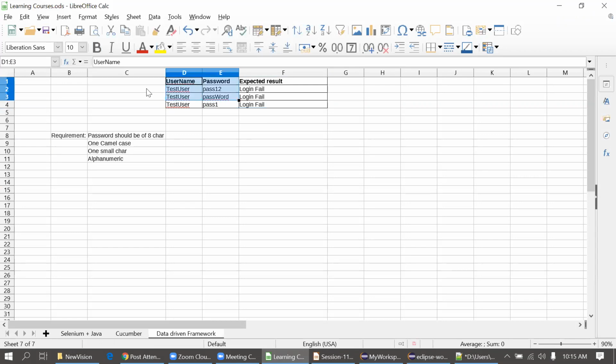This kind of thing we are going to cover again in the BDD part. In BDD we can provide data like this only. We copy this data, paste it into the BDD framework, and it will execute for all the data. Meaning the same test case will execute three times in BDD. That's a different part. I'm just talking about the data-driven framework right now.